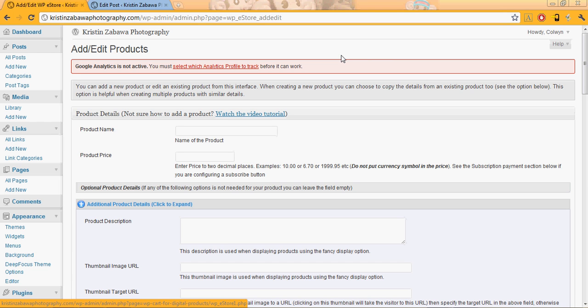This is a tutorial on how to use the WordPress eStore plugin. Basically what it does is it lets you sell things over the internet. You enter in your payment gateway information and people will buy your products and it'll automatically send the money to your account. It's really smooth, really secure, and it's just a really nice system.